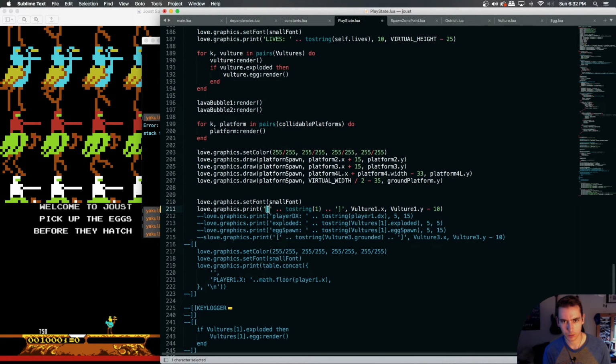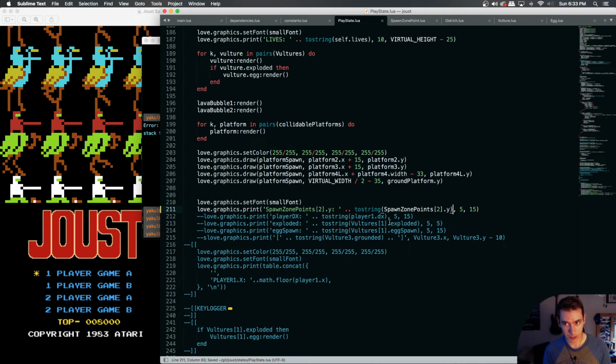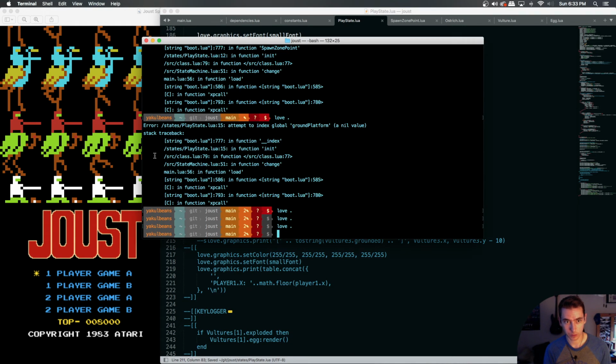We're going to print up the Y of spawn zone point 2, and we're going to put it at 5 and 15, and concatenate to a string the spawn zone 2 Y. If this is ground level, we know we messed up, but it should be higher than ground level. It doesn't really help us because it'll be numbers.